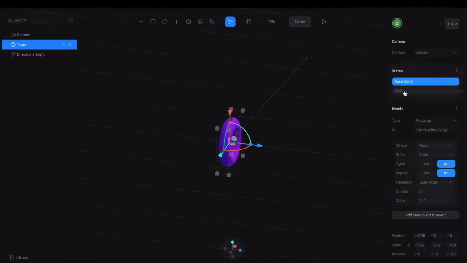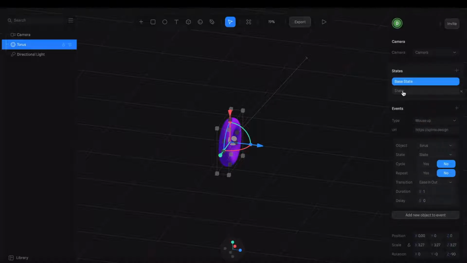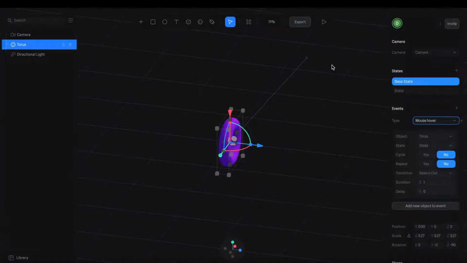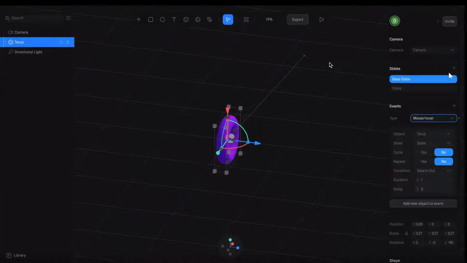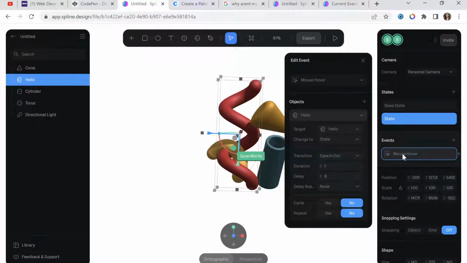Like, that's not happening for me. So let me look at the settings that they have. So mouse up, and then, well, that's different. It goes into a state, and then they change it to mouse hover. They're currently on base state and then everything else is no and no. So mouse hover, the target, the helix, right? And then change the state. Let me be on state.